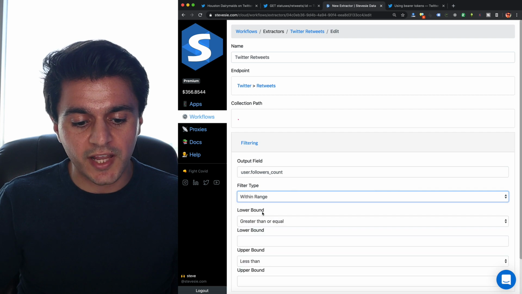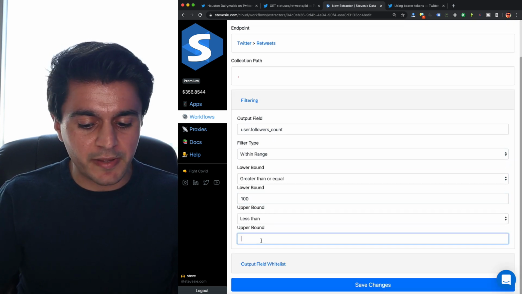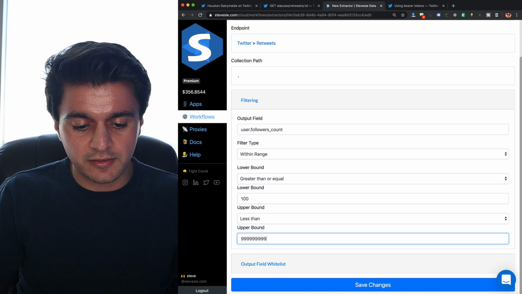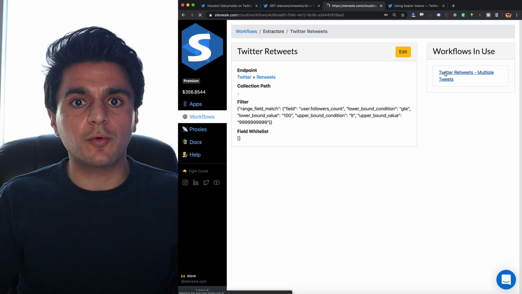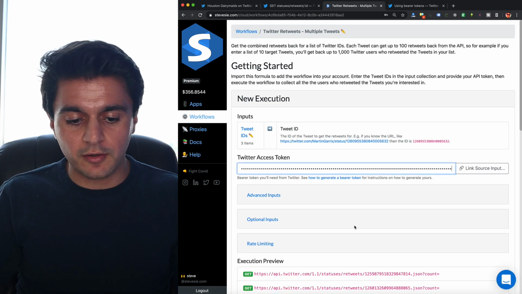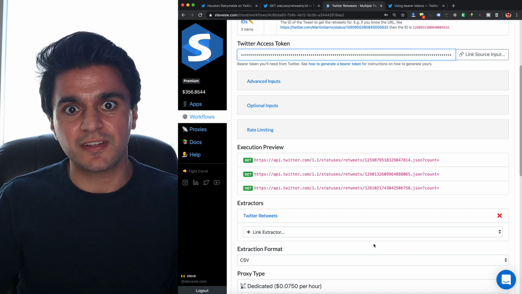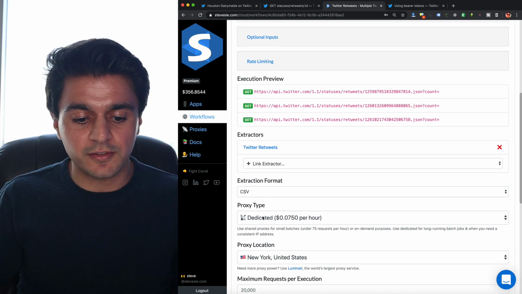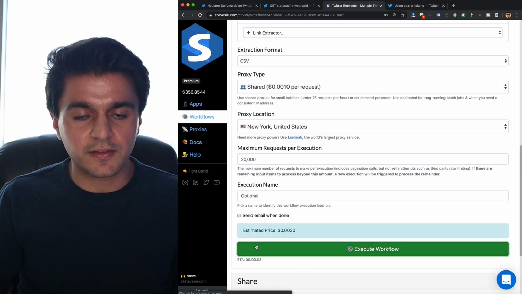So I want to do within range. So I want people greater than 100 followers. I have to give it an upper bound. So let's just say a very large number of followers. Now the filter's set, you can go ahead and run the workflow now, and Steve C will automate accessing these endpoints, filtering out the objects, and stitch them together into a CSV. Like I said, you could write your own code to do this. You don't have to use this platform. And just tweak some settings and run this.